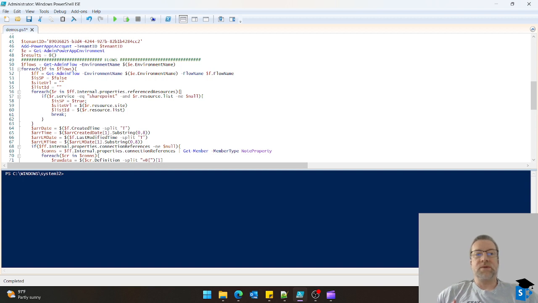You want to do Add-PowerAppsAccount. So this depends on the Microsoft Power Apps Administration PowerShell library. If you don't have that, you can go get that online. Just search for Power Platform PowerShell, and you'll find it. Pass in the tenant ID. This is going to prompt you for credentials. Go ahead and authenticate yourself in.